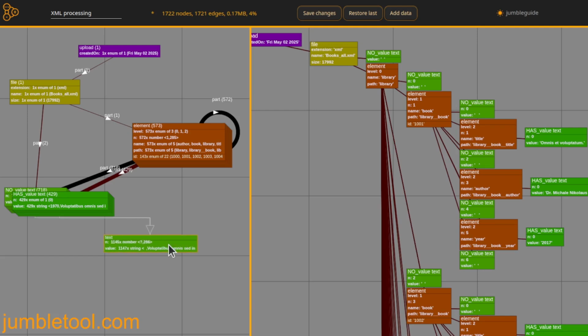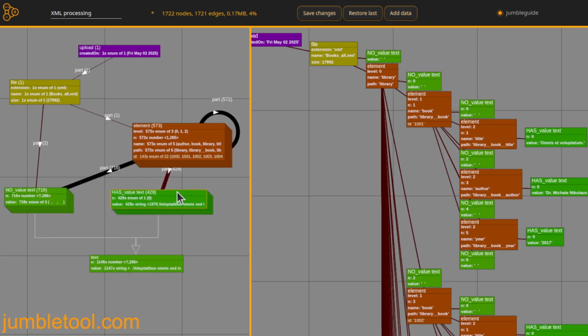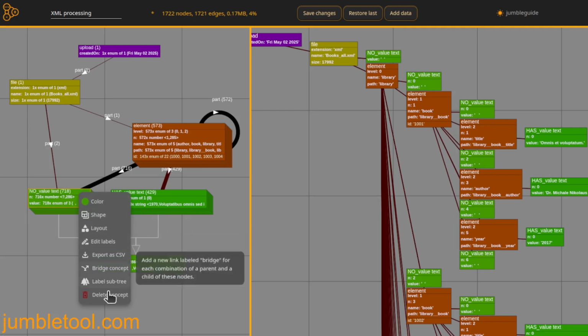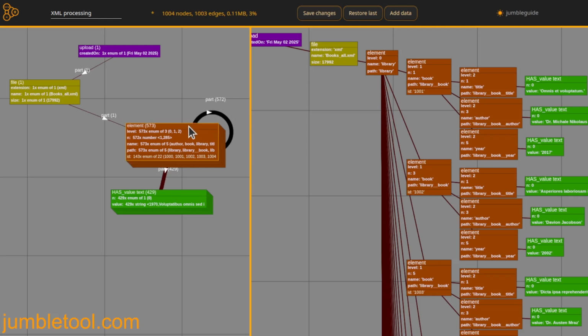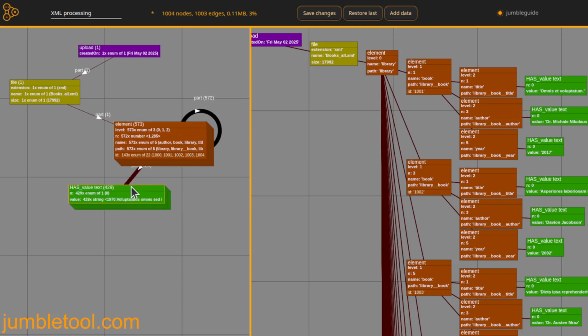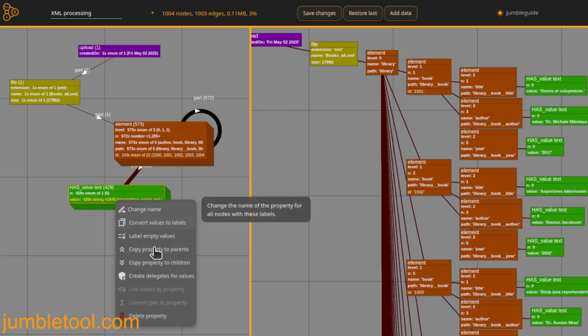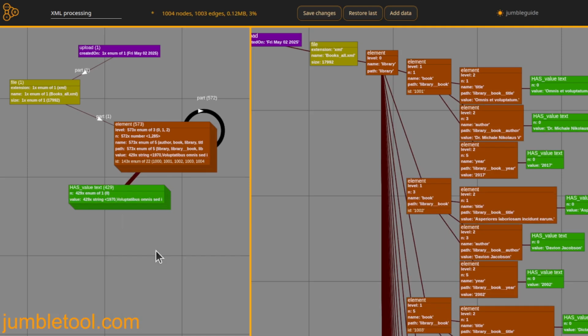Once the operation is performed, 2 new labels are added to the text nodes, either has value or no value. As mentioned before, we do not care about the indentation, so the nodes labeled no value can be deleted. Now, let's propagate the text with values. We can copy the properties to the parent nodes. No more information is going to be extracted from the text nodes, so the concept can be deleted.